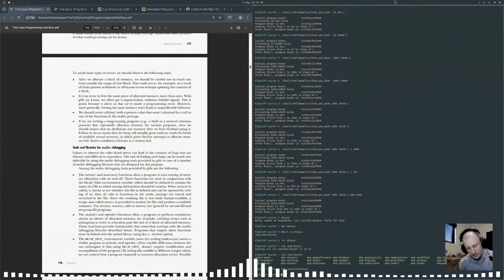Programs that employ these functions must be linked with the malloc library using the cc -lmcheck option. The MALLOC_CHECK_ environment variable. Note the trailing underscore. It serves a similar purpose to mcheck and mprobe. One notable difference between the two techniques is that using MALLOC_CHECK_ doesn't require modification or recompilation of the program. By setting this variable to different integer values, we can control how a program responds to memory allocation errors.